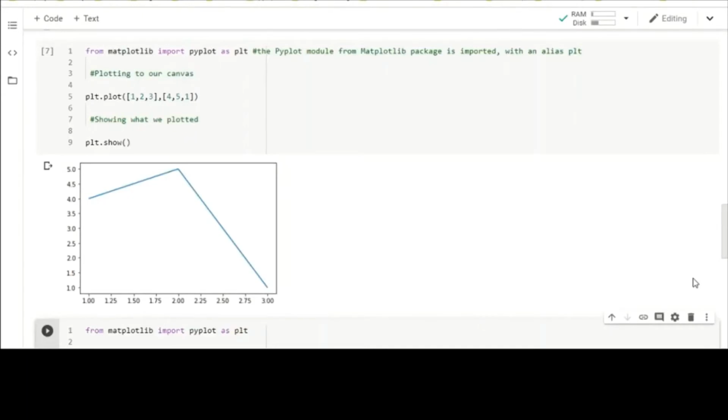There are various plots which can be created using the Python Matplotlib library. Some of them are bar chart, histogram, scatter plot, area plot, and pie plot. I will demonstrate each one of them in detail. But before that, let me show you a very basic code in the Python Matplotlib library in order to generate a simple graph.